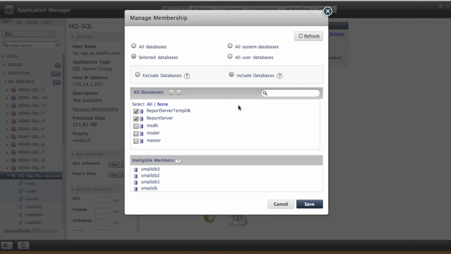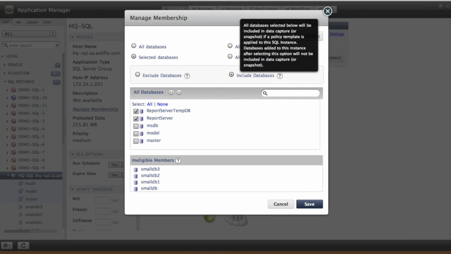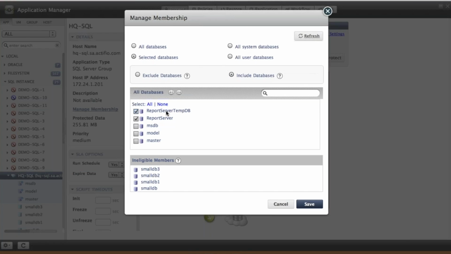I have told the system, include these databases, and that's it. And if I hit the help icon here, you'll see that it'll say that as well. All the databases selected below will be included in the data capture if the policy template is applied to the SQL instance. Databases added to this instance after selecting this option will not be included in the data capture. Of course not. They're not included.